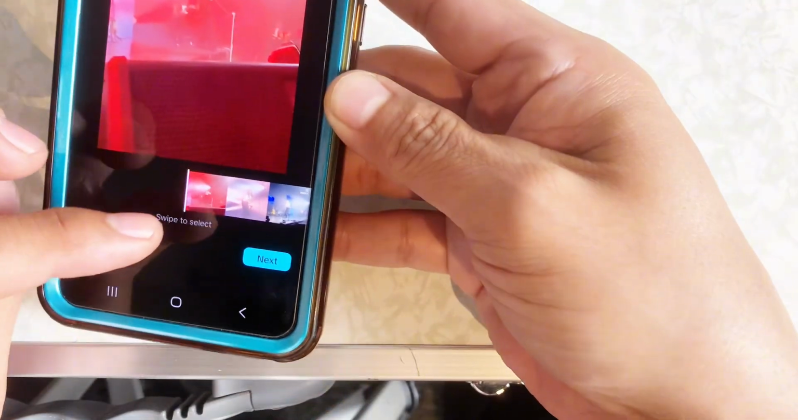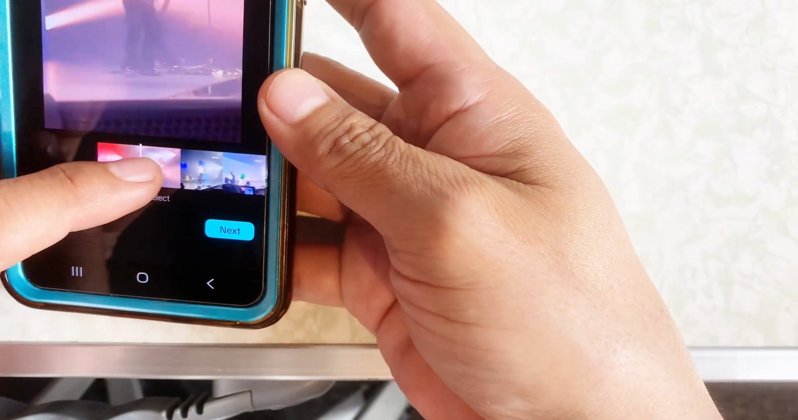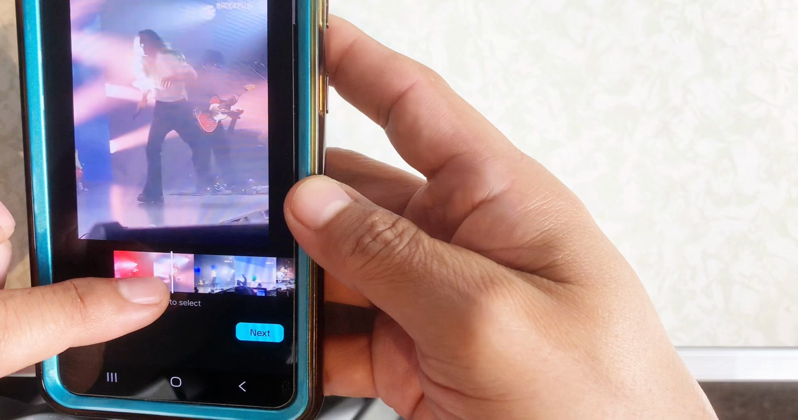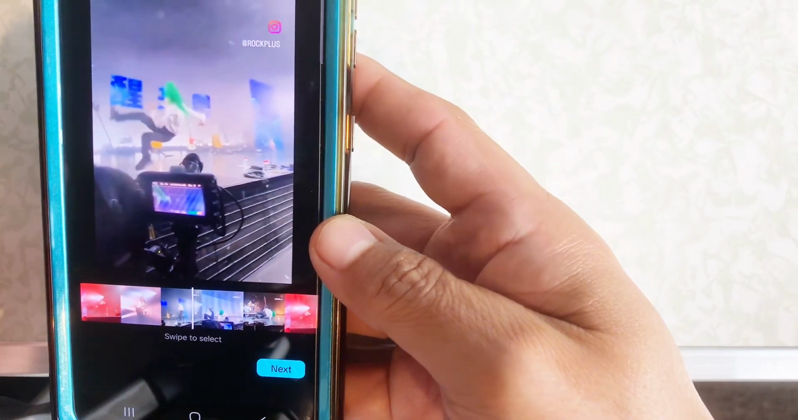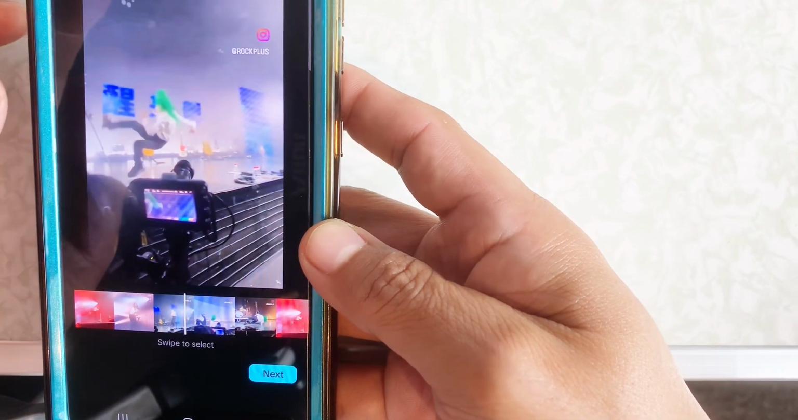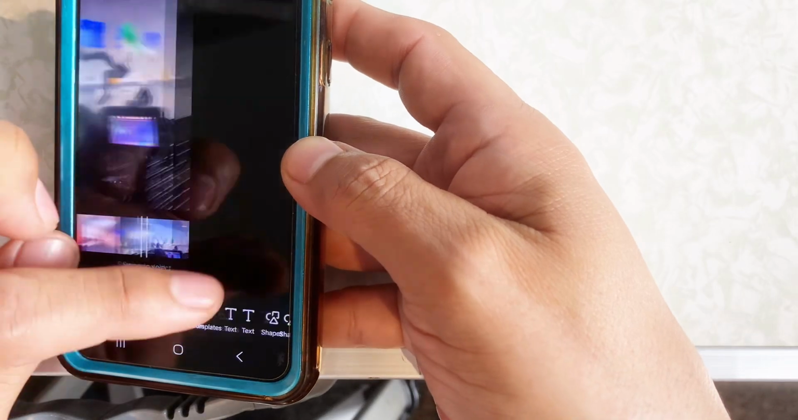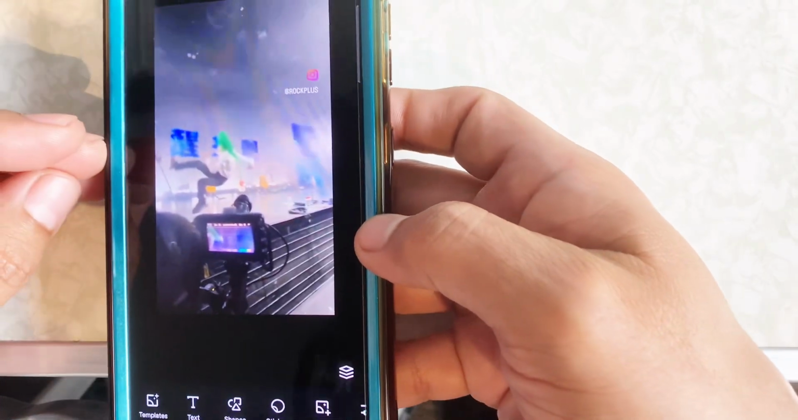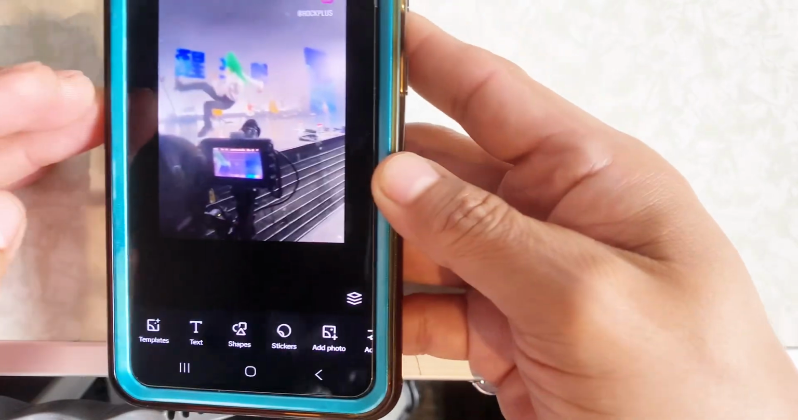What we're gonna do is select what we want as our cover. So we're just gonna move this till we find something that we like. In my case, kind of a funny frame right there. Okay, so once you have the frame that you want, we're gonna hit next.